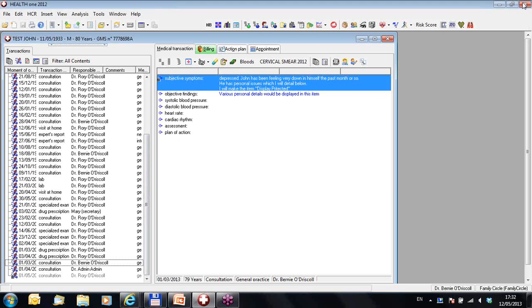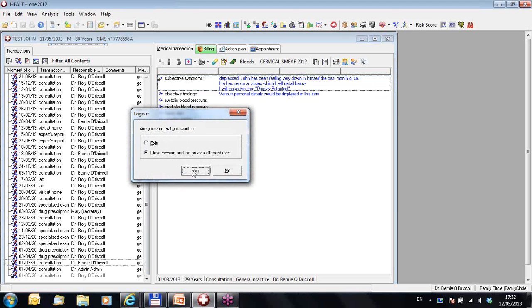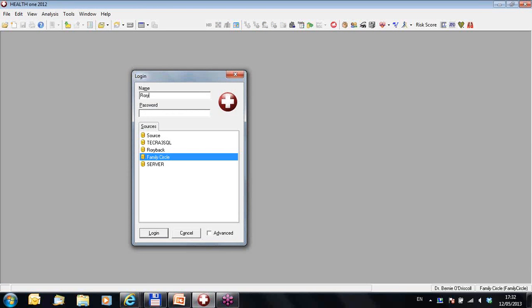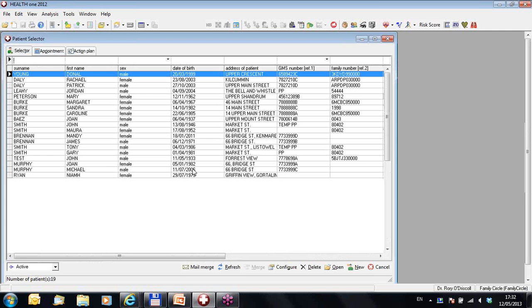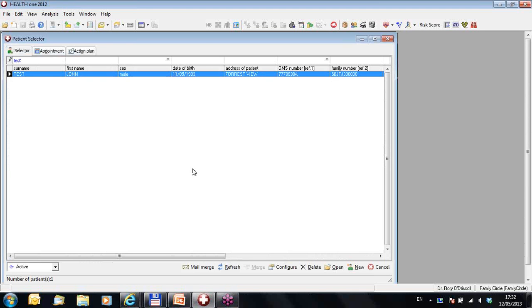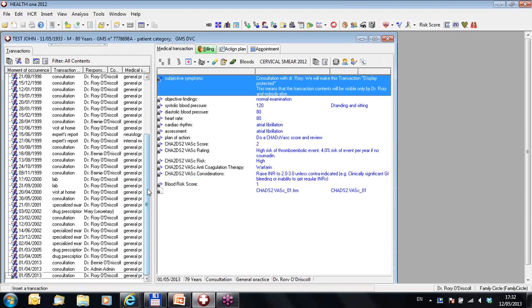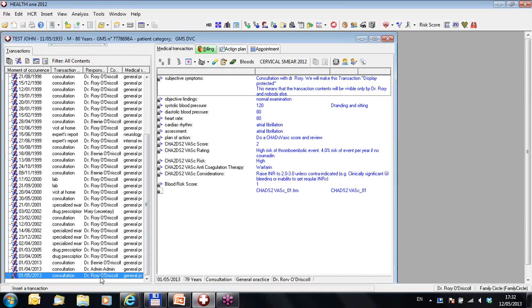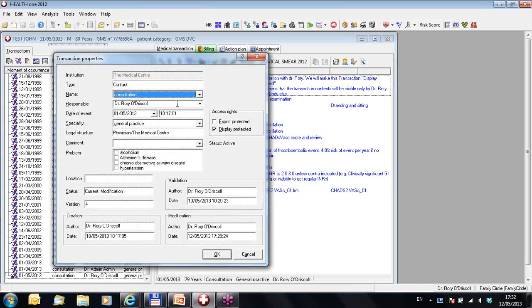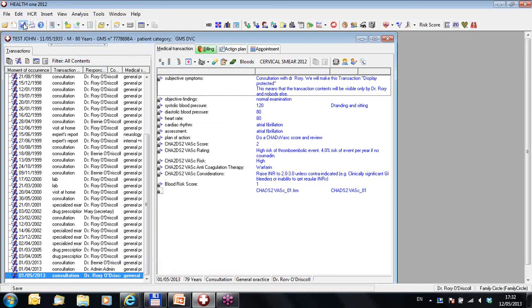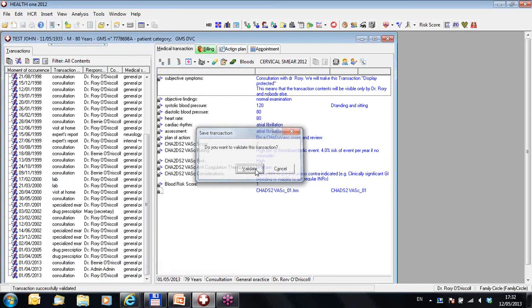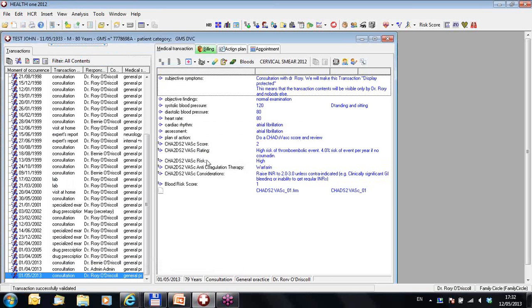So I'm going to log out one final time and log in as Dr. Rory. And I'm going to open the same patient file, go down to the last transaction, and click on the icon here instead of right-clicking, which is the same thing, and I'm going to make this undisplay protected. I'm going to undo the display protection, and save it so that this becomes effective and all my little locks are gone.